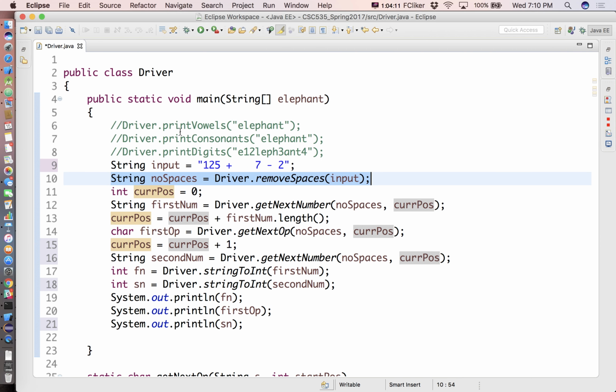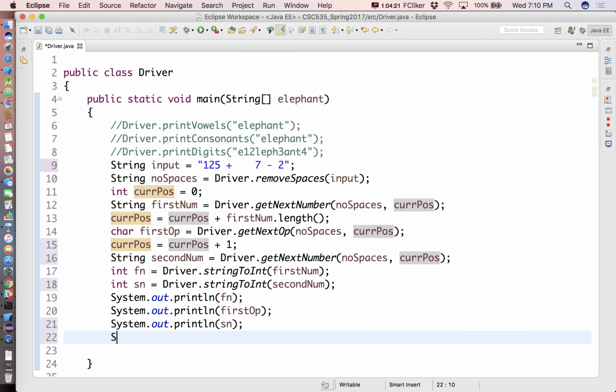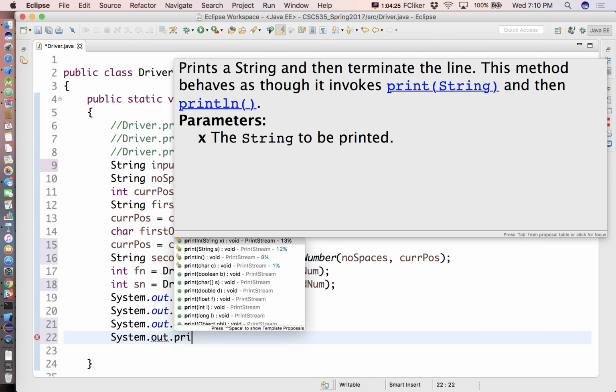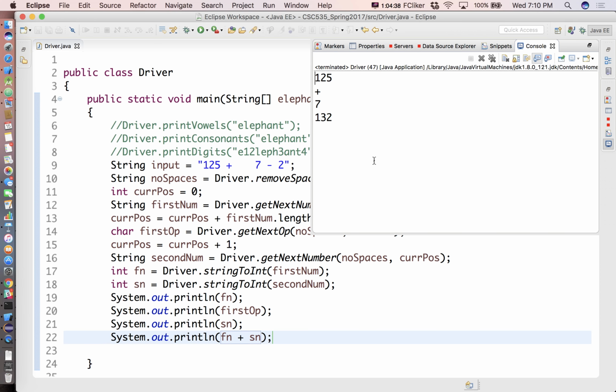All right, so now we should have a 125 and we should have a 7 and a plus sign. So these 3 print statements should give us a 125, a plus, a 7, and then if we want to prove to ourselves that those things actually work, even though we're not actually processing the math yet, we can say fn plus sn. That'll give us our 132. Okay, proving that they're actually numbers. All right, so we're getting those things.